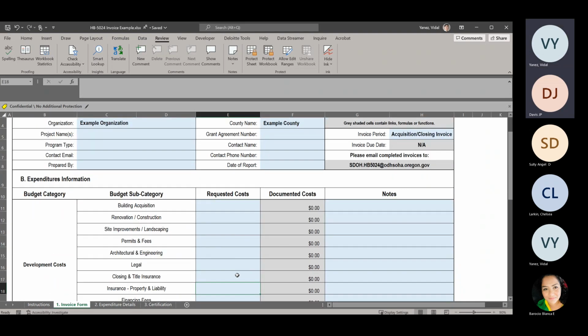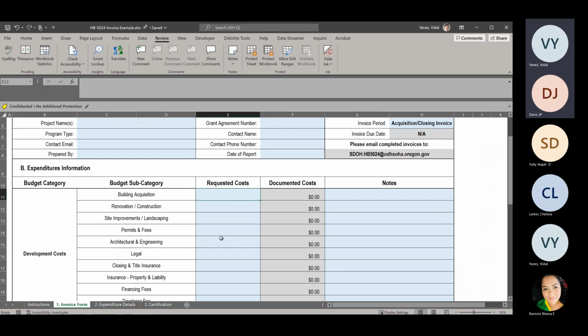So moving down to section B, expenditures information. So we have our requested costs, and we ask that this be the total. So since this will be an acquisition or closing invoice, let's just go ahead and say that we're requesting $1 million for building acquisition. Now, the one thing you'll notice is as soon as I put that $1 million in here, documented costs highlighted red.